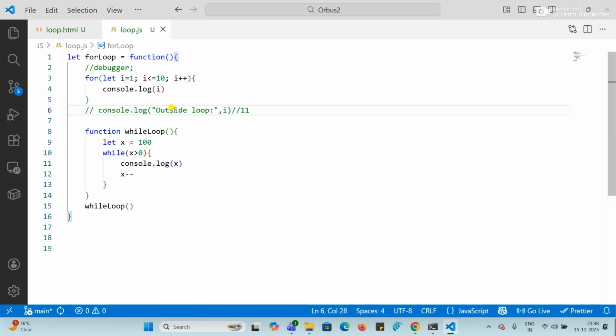So with this code, I believe we got two things. One, the syntax of the for loop and while loop. Another, we also came to know about another difference between var and let, right?